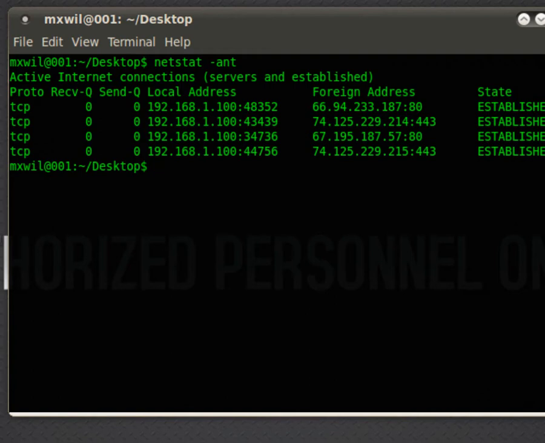And the other ones are trying to do the same thing. They're trying to get online. For the second foreign address, you have 443, which is usually a secured web address. So I'm probably logged in to an email or something online.